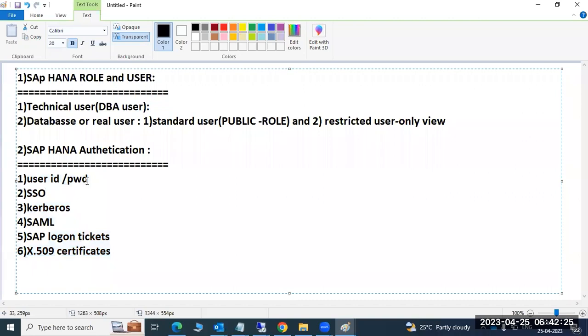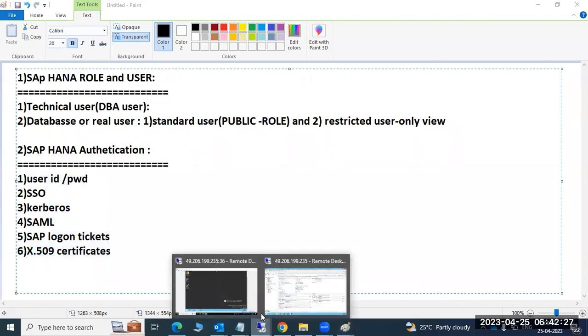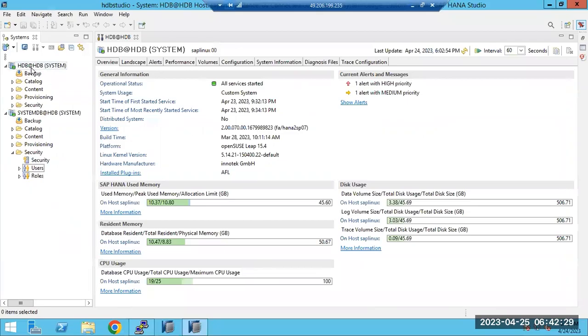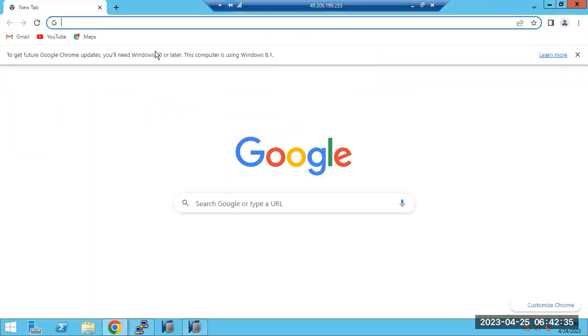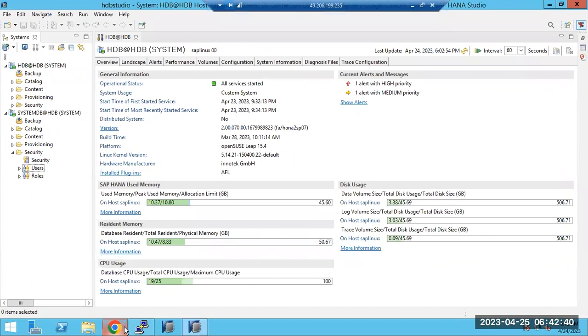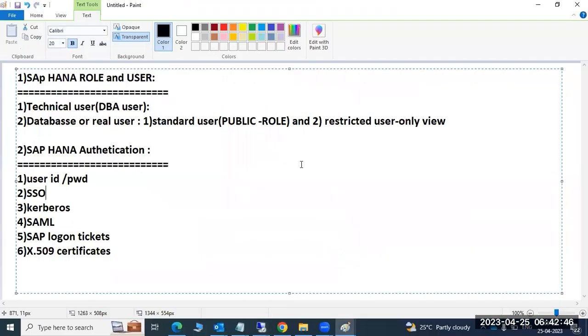But how many ways can we authenticate? One is through HANA Studio, where I can authenticate with user ID and password. Second is when you log in through the browser with user ID and password. Sometimes, when logging in through the browser, it won't ask for user ID and password, it will just ask for the certificate. Then you can use certificate-based authentication, the SAML mechanism. So these are the authentication methods available.